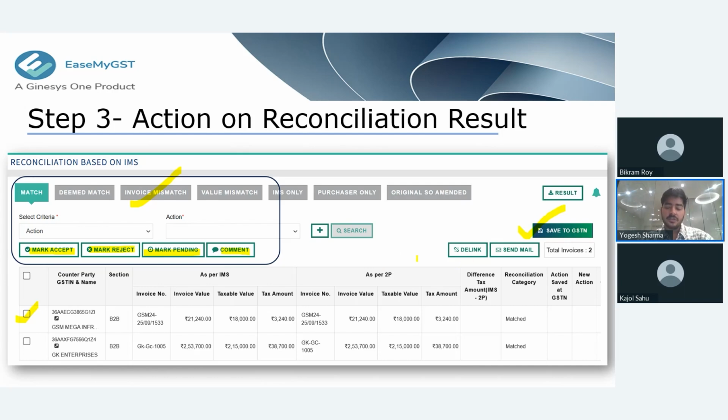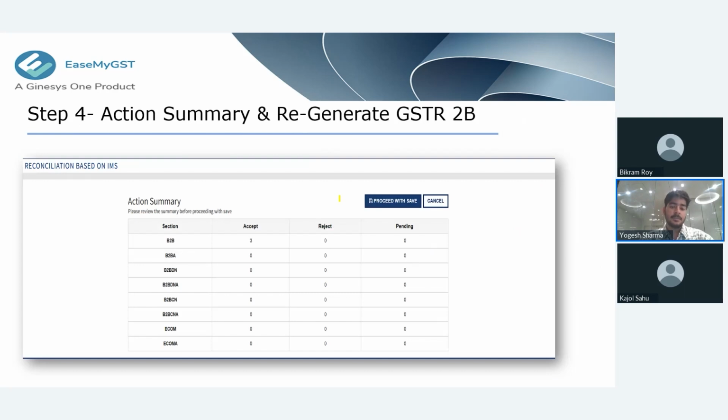After clicking on save to GSTN, we will get our action summary. As you can see, these are all the invoice categories on which we can take action: B2B, B2B amendment, B2B debit note, B2B debit note amendment, B2B credit note amendment, and ECOM amendment. Let's suppose you accept 3 invoices. You will get the counts like this, and 3 invoices of the B2B category will be accepted. This is the action summary that we will get.